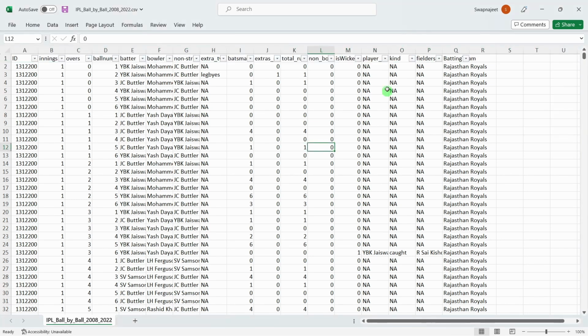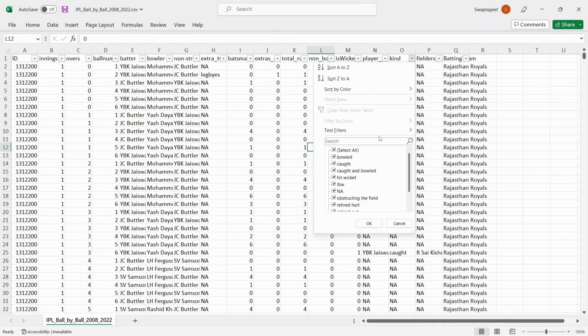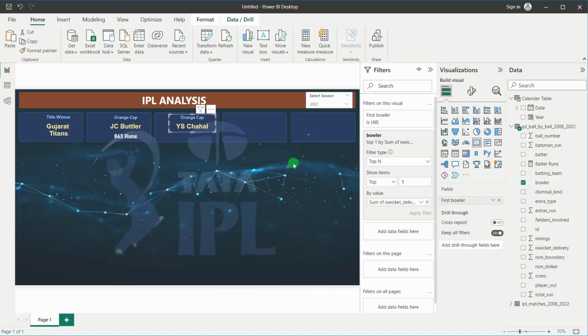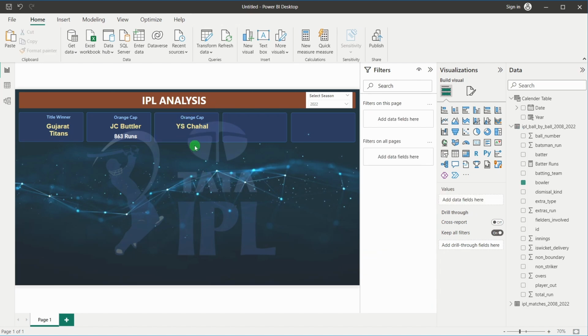Okay, so we can see the kinds of dismissals. There are different kinds of dismissals, but you must know that obstructing the field, retired hurt, run out, these things: run out is not a wicket given to that particular bowler. Retired hurt is not a wicket given to that particular bowler, right? So we have to filter out these values from these bowling figures, right?